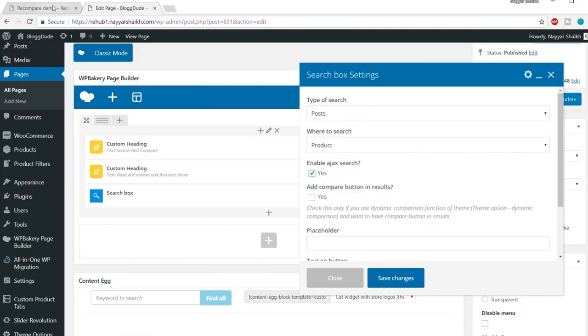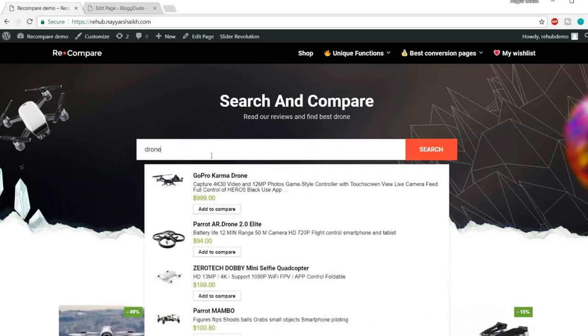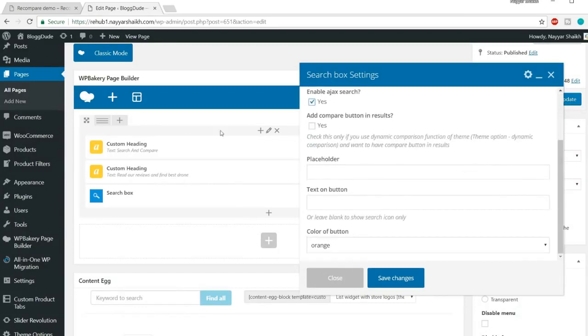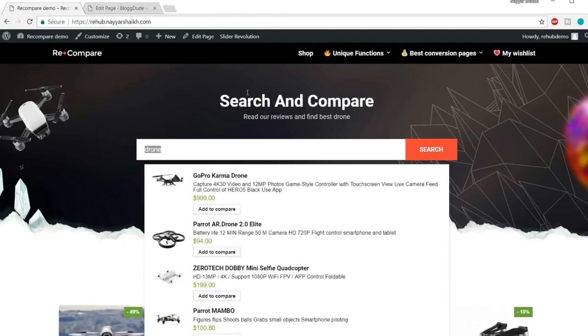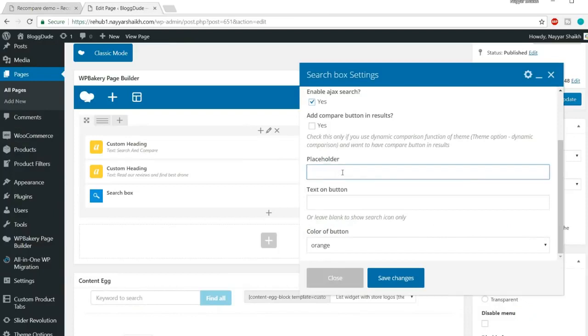Now this is the reason because whenever you type something, you get the real-time search. For example, I typed drone and I am getting the real-time results over here. So when you enable Ajax search, that is what happens. After that we have placeholder. So this is the placeholder. As you can see, it says find best products. So you can type in anything over here. So I'll type in find best smartphones maybe, if I am creating this website for smartphone niche.